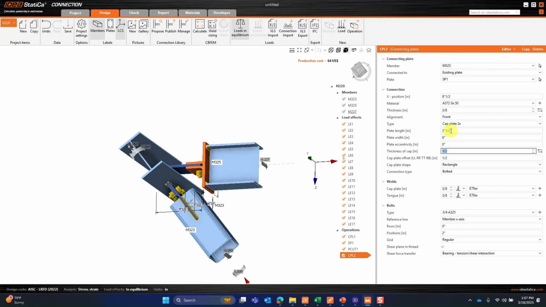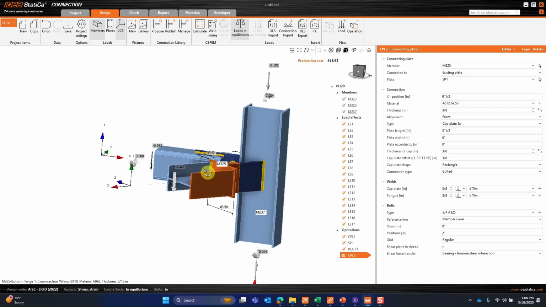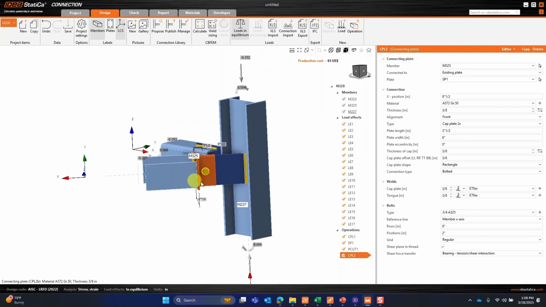The thickness of the cap plate will be 3/8 of an inch, and also of the offset, that will be 3/8 of an inch. The cap plate will be a rectangular shape, as we can see here on our model, and then we can start adding the bolts to this connection.